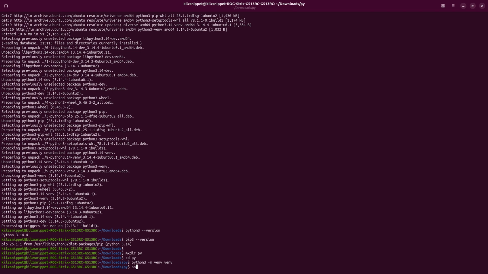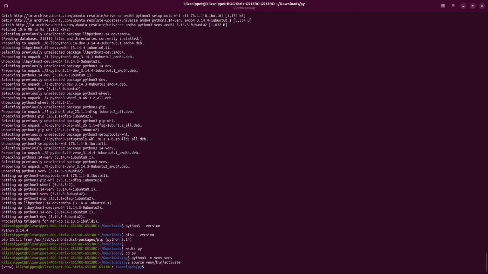So to activate, just write source venv, and we will be using bin, and just write activate. That's it. So as you can see, we are inside the virtual environment now. It has been activated successfully. Now we have to upgrade our pip. Alright, just write pip install space dash dash upgrade pip.